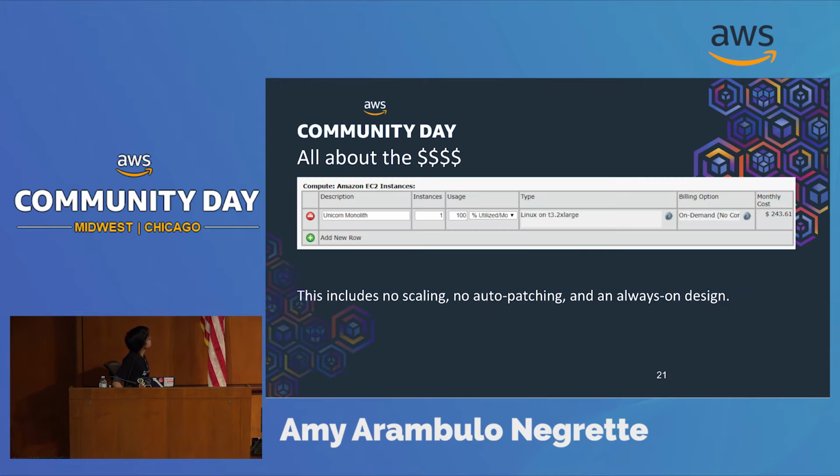The only problem is this. A server to run something like this would cost about $250 a month. It's not great. I mean, this is just your basic T large. It's not anything special.